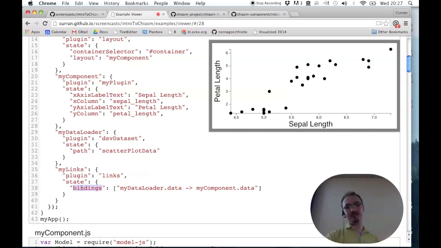So this is just the structure. The state has a bindings property, which is an array of strings. Each of these strings is an expression in this domain-specific language that says, in this case, whenever the data property is ready on the data loader, pass it into the data property of the visualization. So this is loading data the chiasm way.